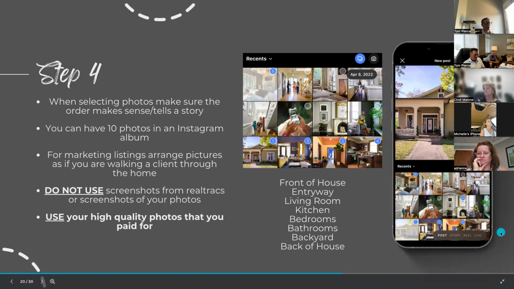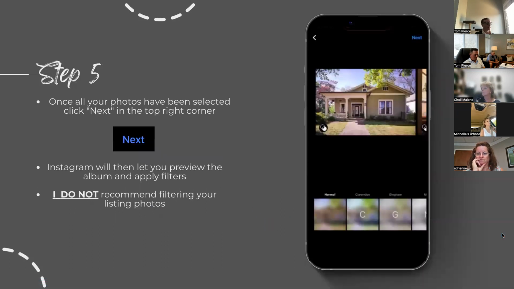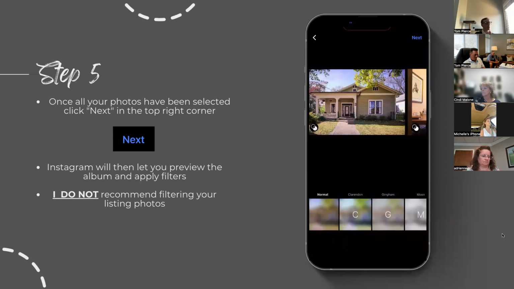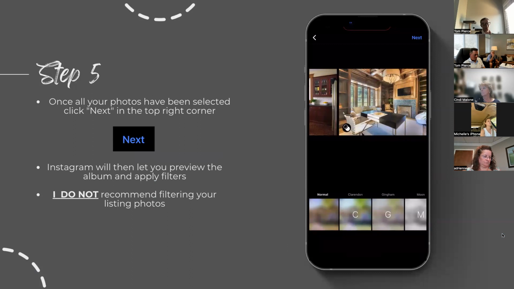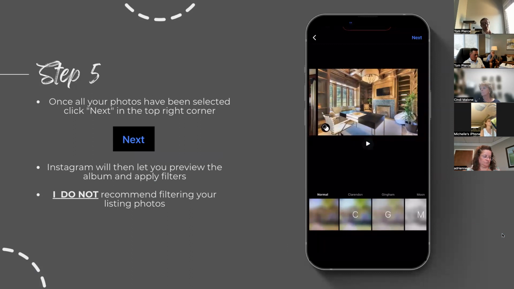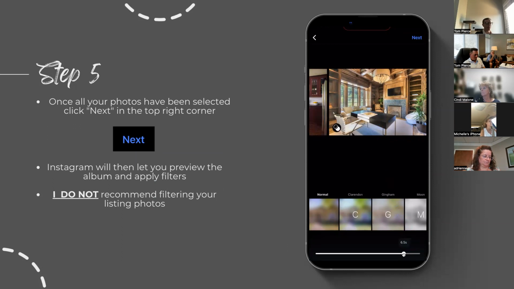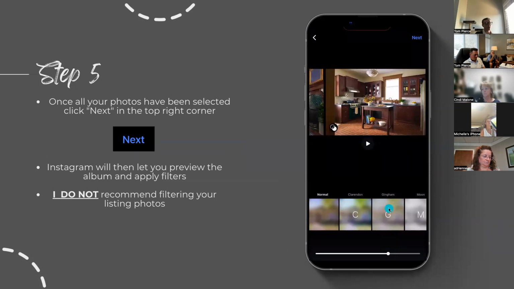So we're going to select all those photos and then we're going to tap next. And then once our photos are in, you can scroll and you can see all the photos you selected. A nice feature that I discovered when making this little screen recording is you can take your thumb, click and hold, and re-drag these photos around if you want to change the order. I do not recommend you apply a filter to them.